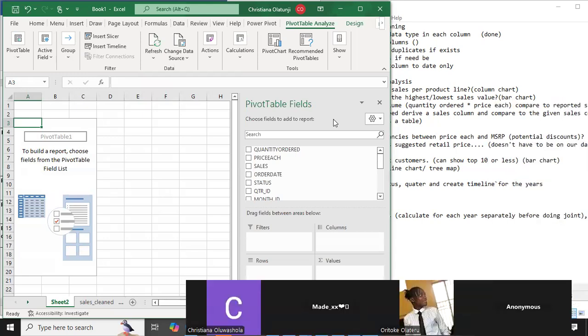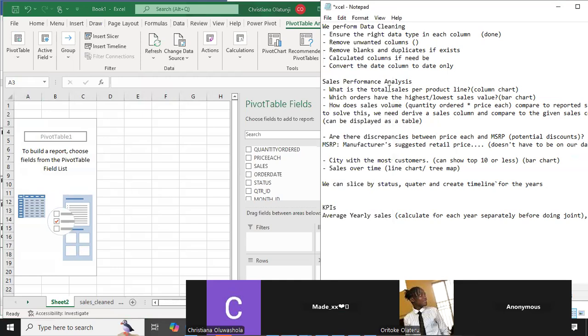So yeah, what's the first one? The first one is, what is total sales per product line? Now I would have to count the sum of sales. The sum of sales.